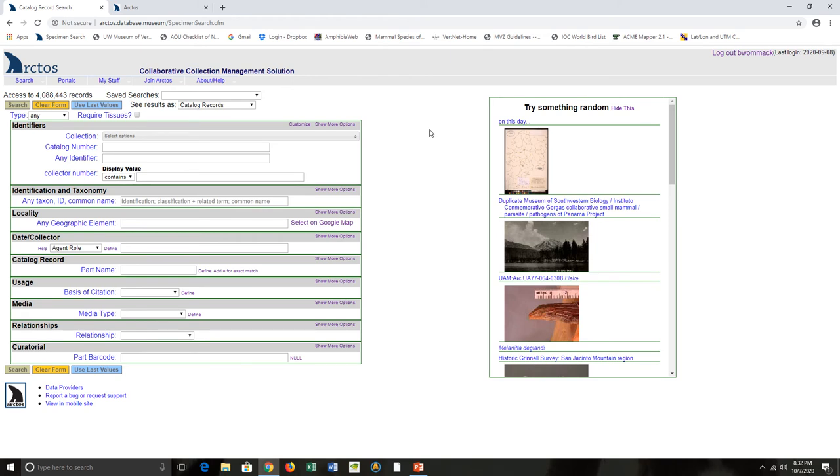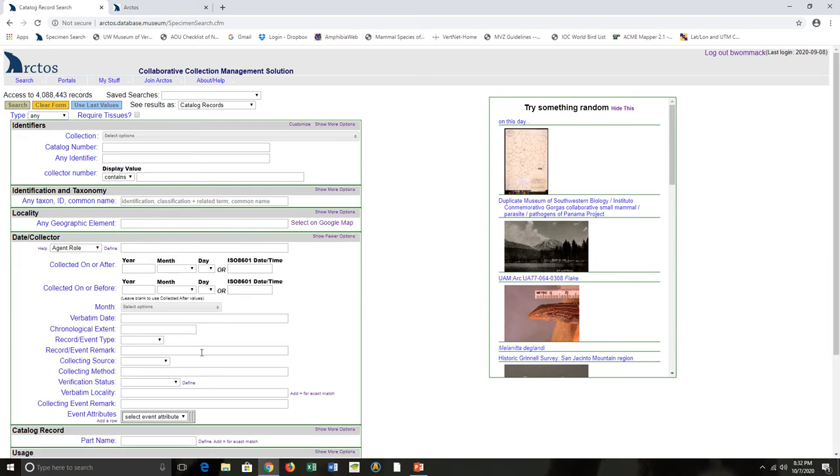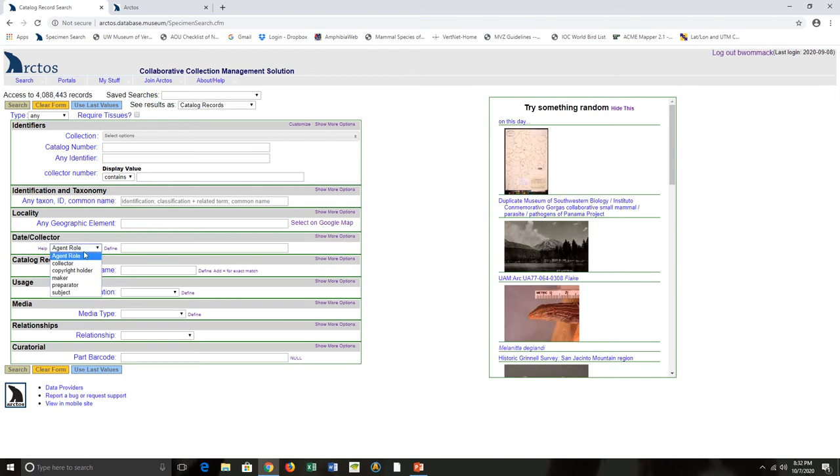There's a lot of different things we can use and search for, such as catalog numbers, identifiers, collector's numbers, taxonomy, geographic locations. Here's the one we want. So date and collector. We look for more options. We can see that there's verbatim date, month, collection method, etc. The one we want is just up here. Agent role. If you know more about the person, say that they were a collector or preparator only, or you only want to look for the specimens that they hold copyright to, then you can select one of these. If you're not sure, just leave it at agent role.